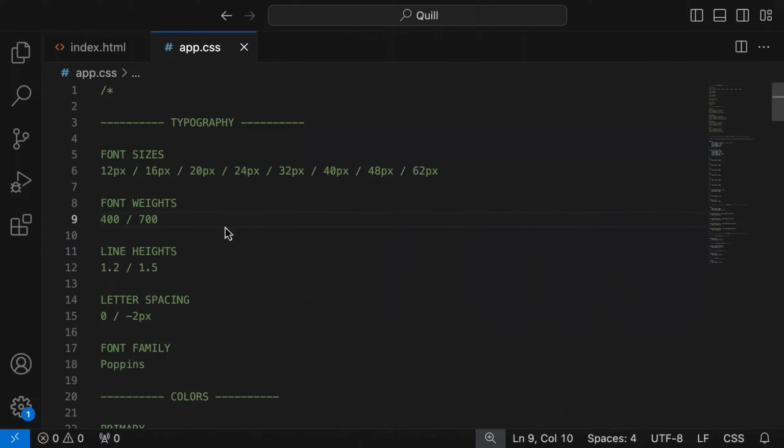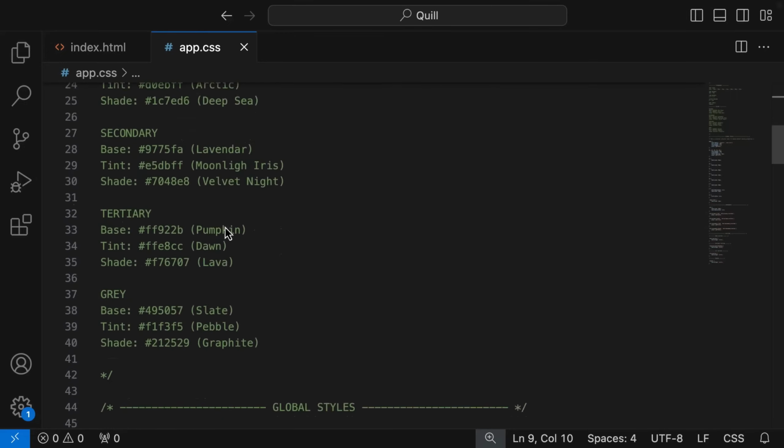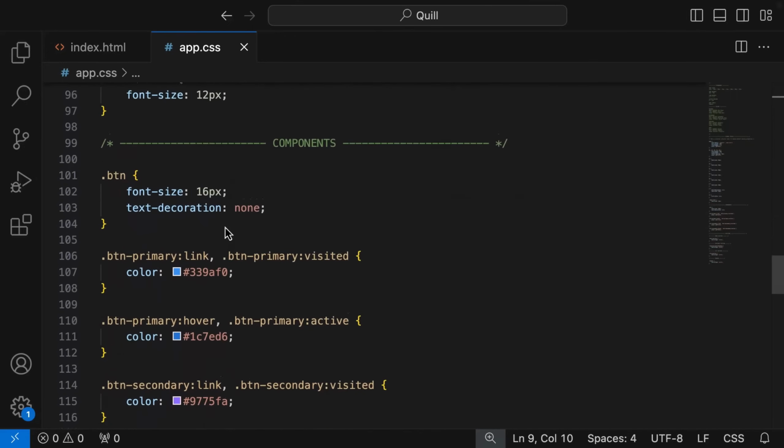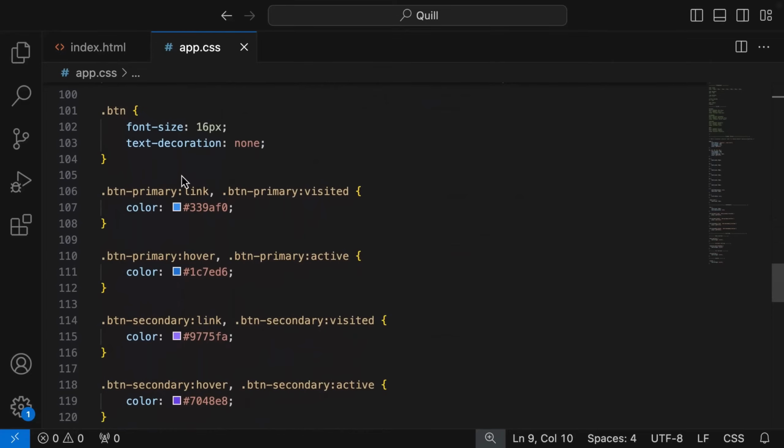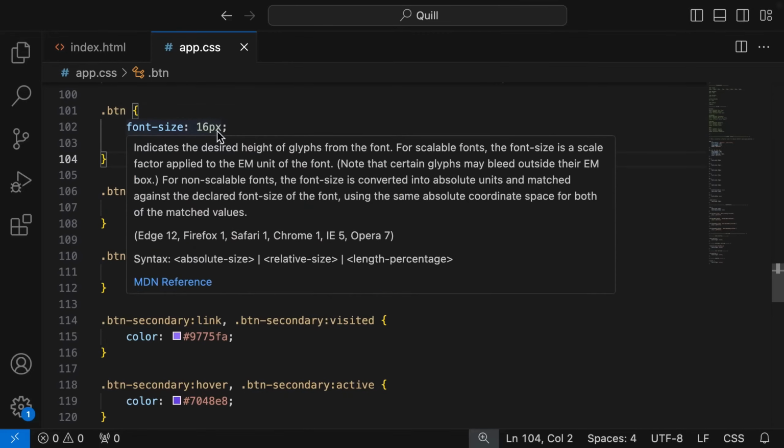So I'm back inside the app.css file for the Quill project. The first thing I want to tackle is the background color for buttons. So I'm going to scroll down to the component section where our buttons live. Just as a quick reminder, the way we've set this up is we first created a btn class, which establishes the structure of the button, which is common to every single button, like the font size being 16 pixels and the text decoration being none.